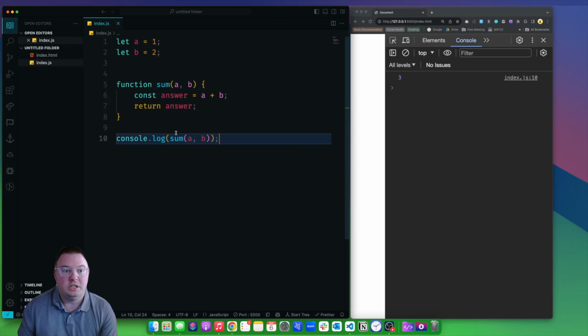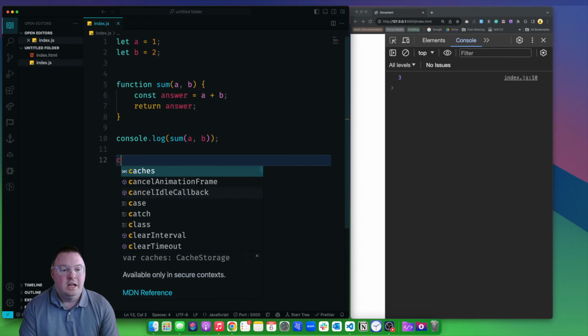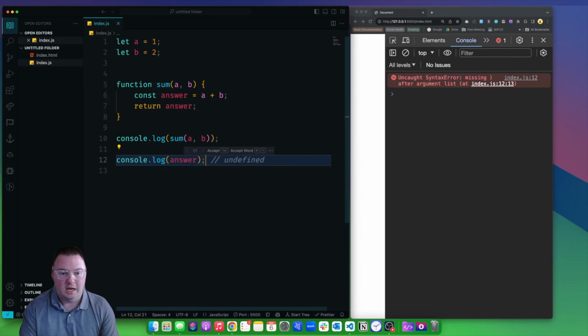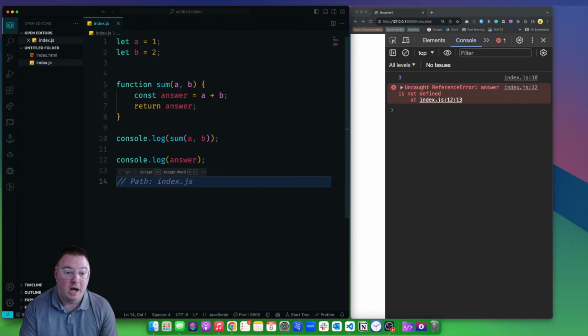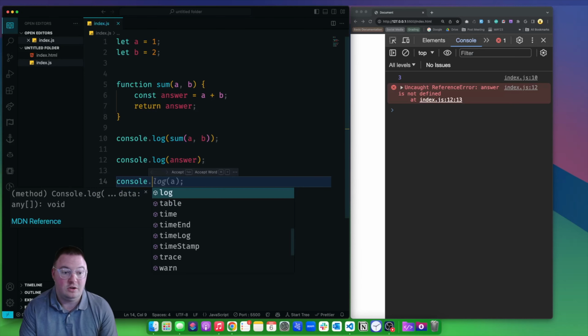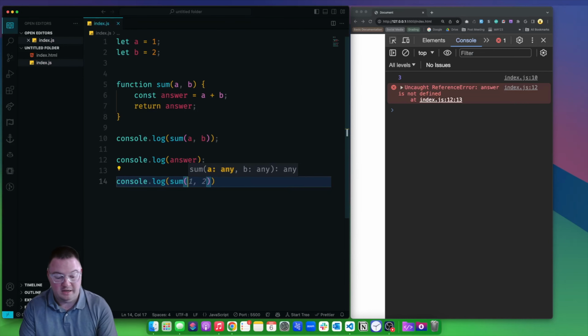Now we're in a situation where answer can't be used again. So let's try to use it. Since we declare it here using const, and now we're going to look at it here, and it's coming up undefined. Now, if I pass something else in to my function, so let's say console.log, and we're going to call on sum, and we're going to pass it 5 and 10. So we should get back 15.